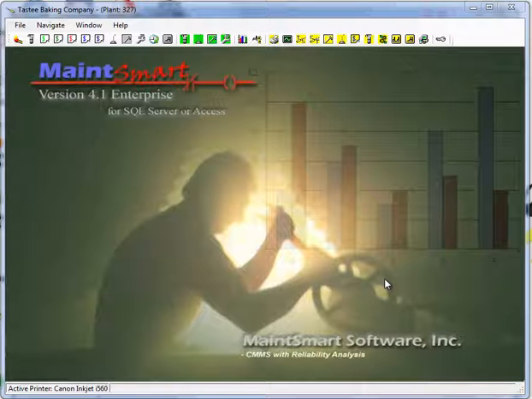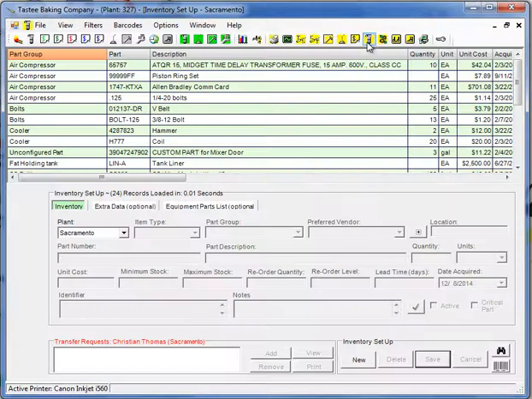In this demonstration, I'm going to show you how you can use MaintSmart to analyze and report on your maintenance data. I'm going to start by going to the inventory setup screen. When I open this screen, you'll notice the data is displayed in what we call a data grid. Every screen in MaintSmart has this data grid.